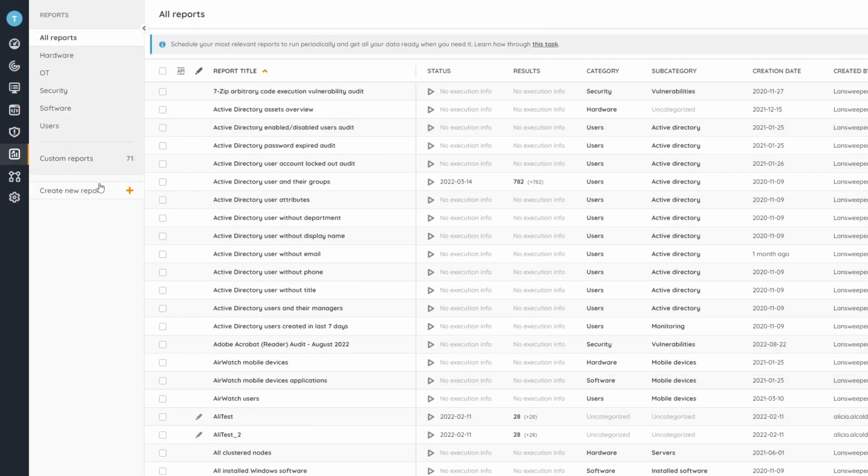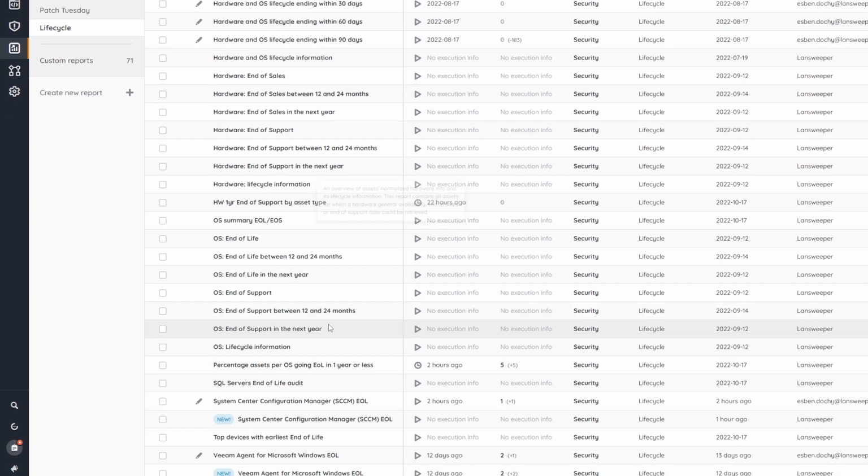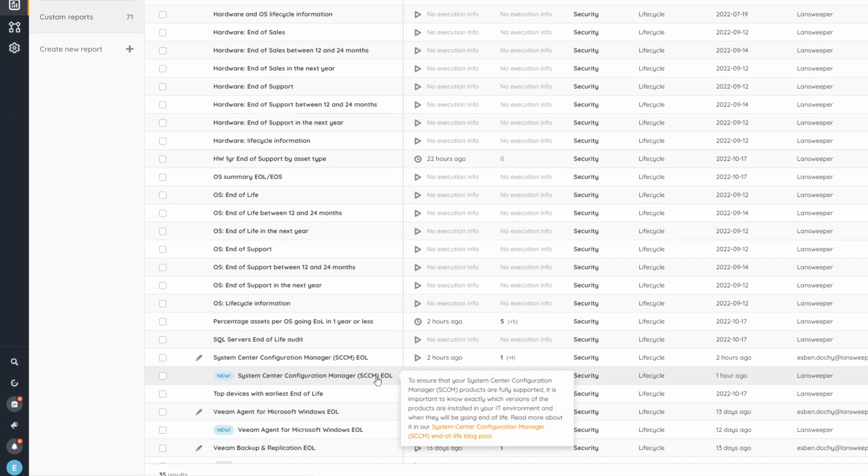So here in Lansweeper, we've gone over to the report section where we're able to find all of the reports that are in our installation. And to go to the end of life reports, we're going to have to go to the lifecycle category, which falls under security. And then we'll get an overview of all of the lifecycle reports that are available for you. But here we can have a look at the reports ourselves.